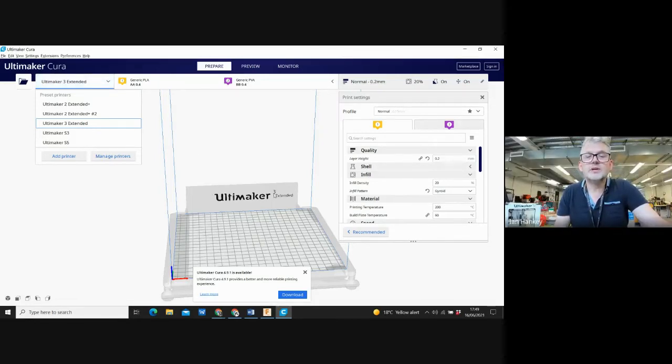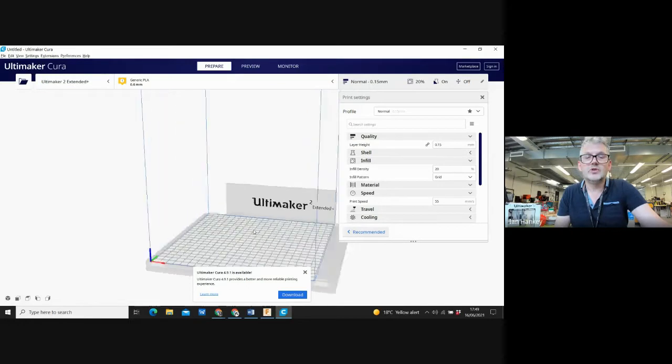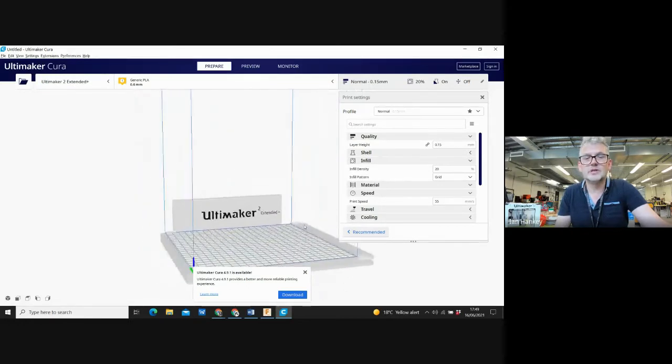At the moment, this is an Ultimaker 3, as you can see, but I'm going to change that to the Ultimaker 2 Extended. You'll see just a slight change. And this is a virtual representation of a 3D printer.